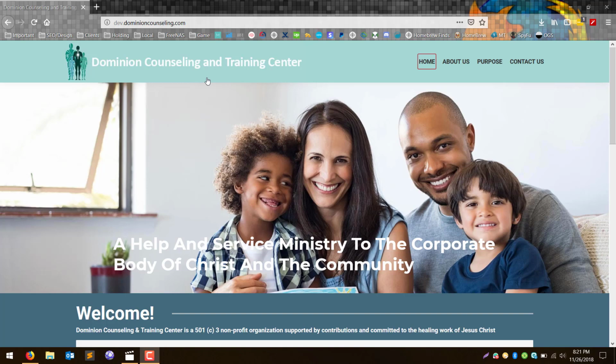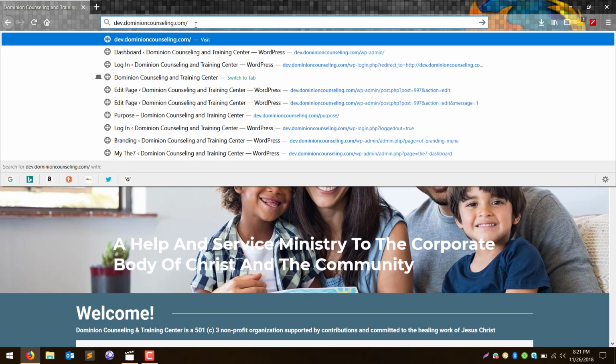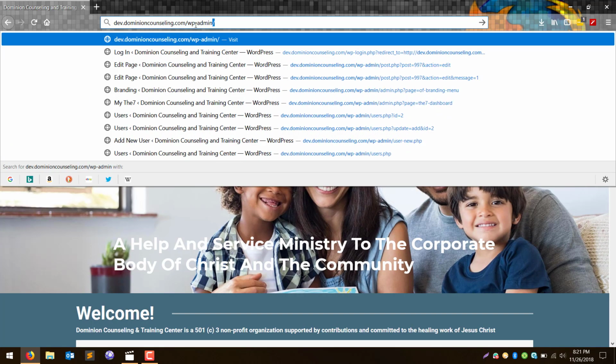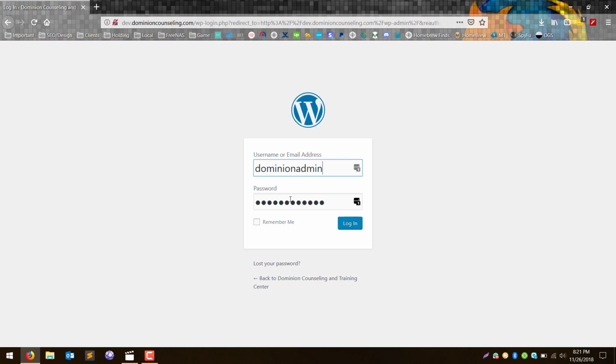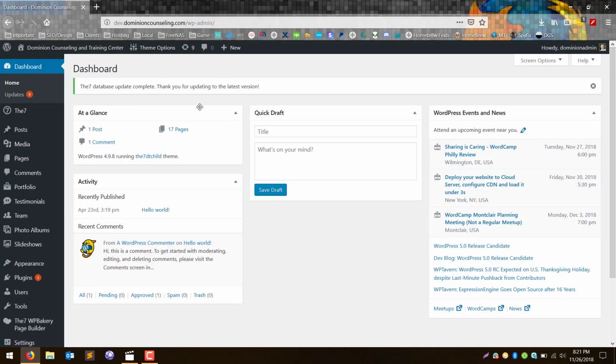So the first thing that we're going to do is log into the site, and you can log into any WordPress site by doing a slash wp-admin. That's how you get to the WordPress admins on any site. And you hit enter, and it will ask you for your credentials, which I sent to you via email today. So you just hit login, and this is your back-end dashboard.